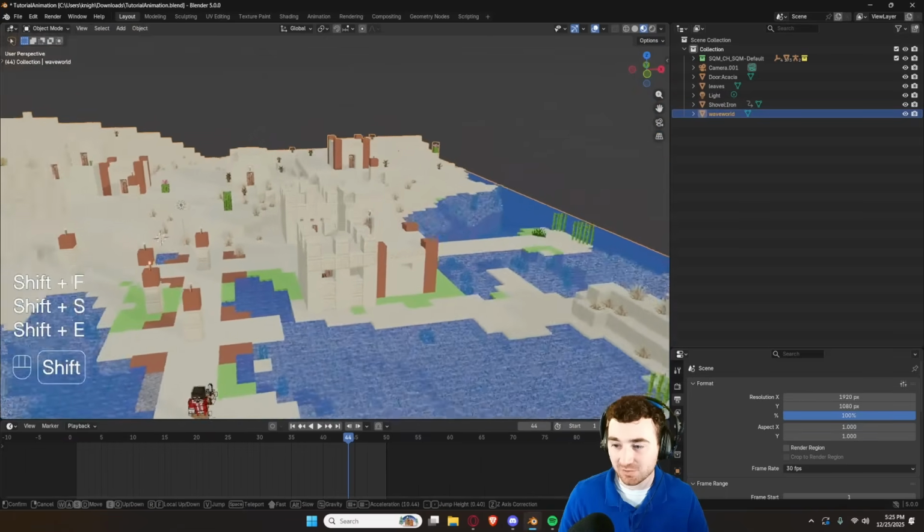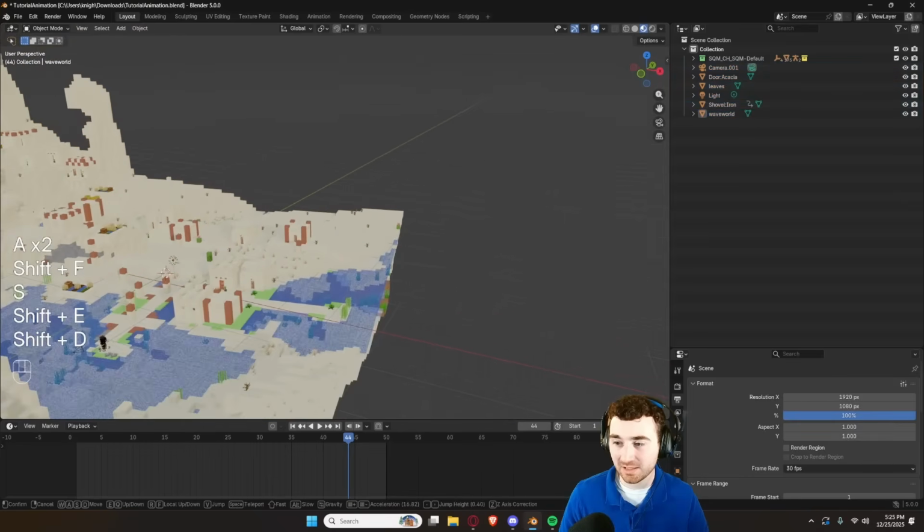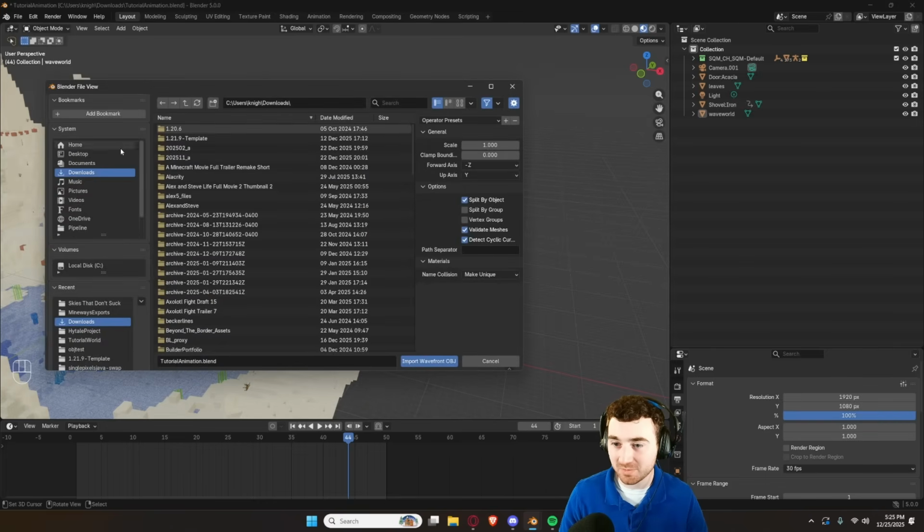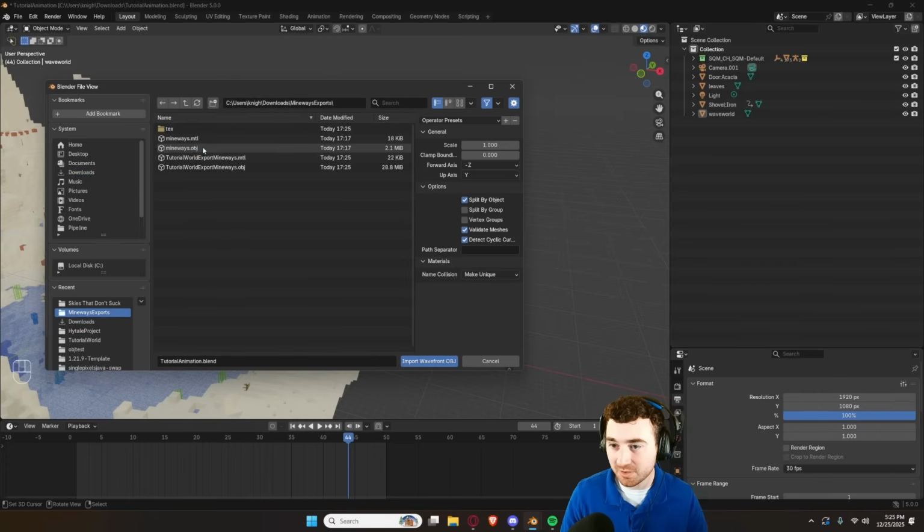Your OBJ should be already ready to go. And we're going to do just like we did in video 1. We go to File, Import, Wavefront OBJ. We're going to find our Mineways exports folder, and we're just going to yoink that OBJ right there.